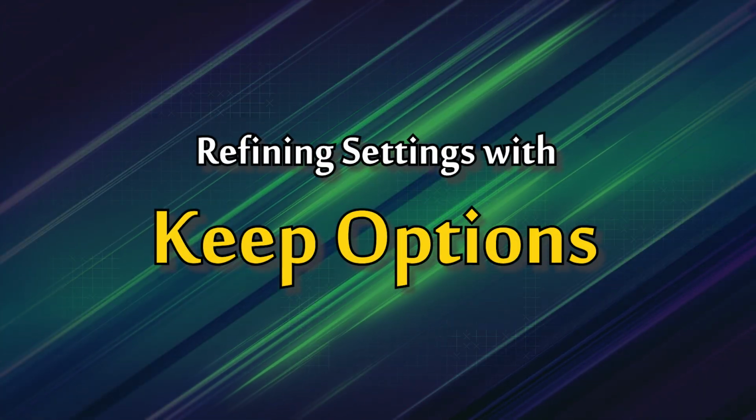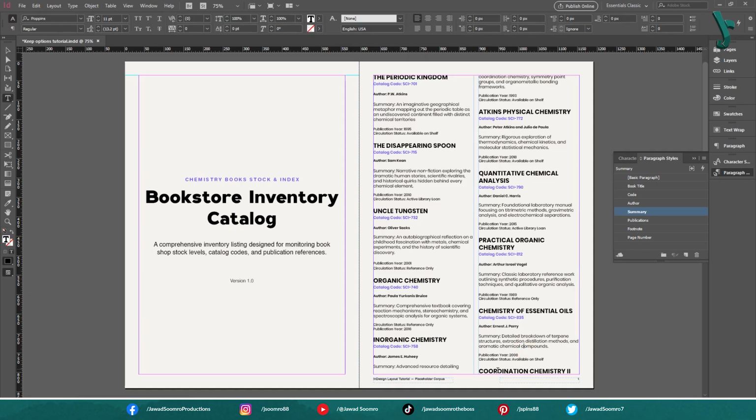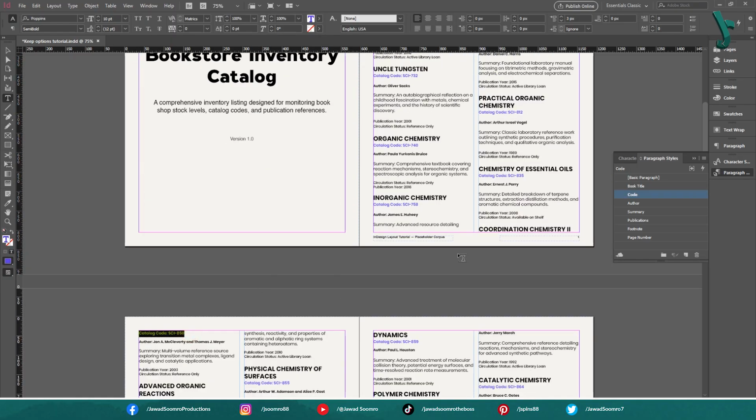Refining settings to fix breaks and spacing. Let's go back and edit our paragraph styles individually to achieve the exact behavior we want without breaking the layout structure. Let's focus on book titles. As you can see, some titles lie at the very bottom of the column, and the code and author continue to the next column. For example, Coordination Chemistry 2, which looks absurd.